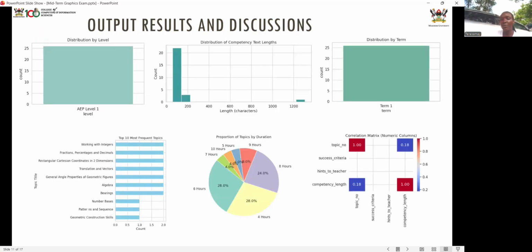Then from that dataset, we are able to do an exploratory data analysis where we obtain some visualizations. For example, we did a distribution by level. This one shows us that we're basically dealing with level 1. And then distribution by term shows us we're basically dealing with term 1. Then we did a distribution of competence text length.